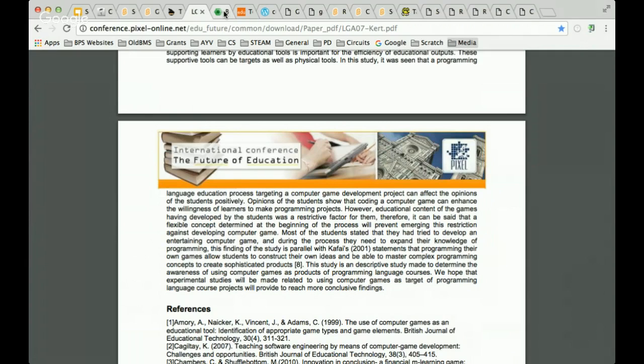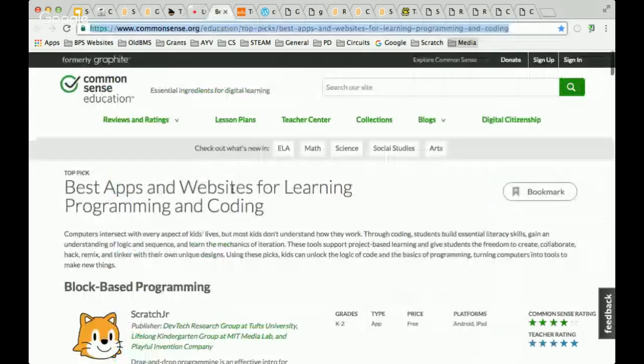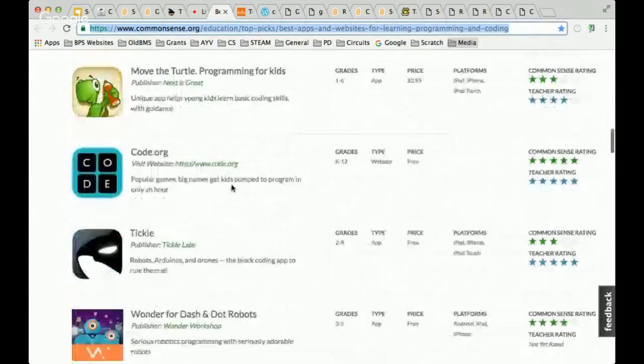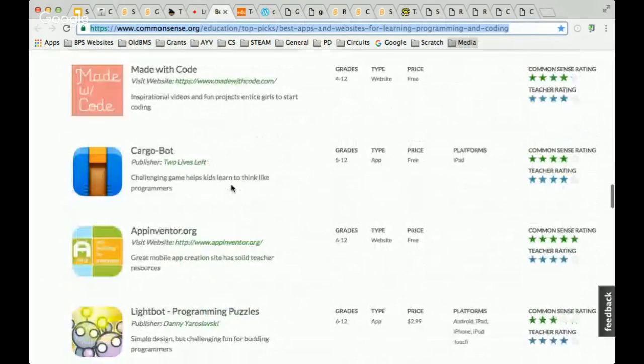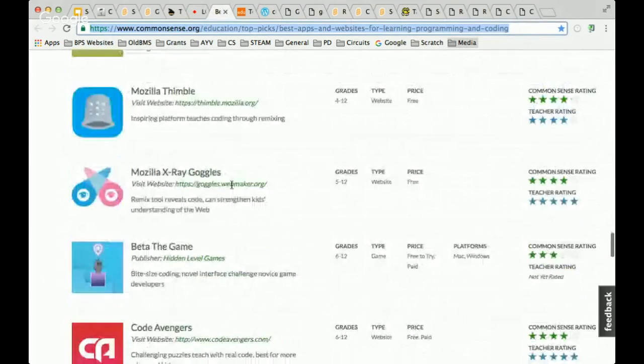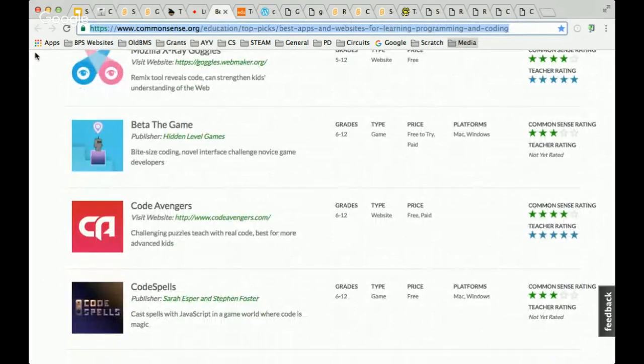This is another really great place, Common Sense Media, that talks about learning programming and coding, and gives you many different options of using code, building apps, and building programming puzzles to learn computer science concepts. We'll be posting a link to this as well, just so that you have an idea of the range of tools that are available to you.